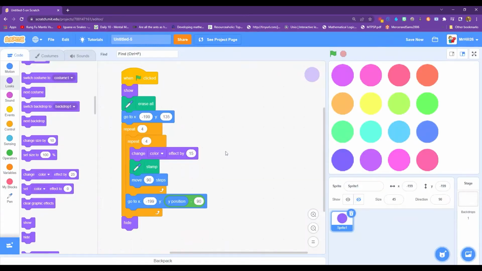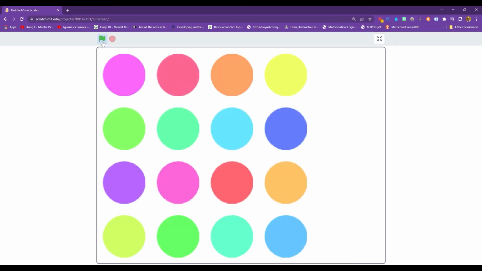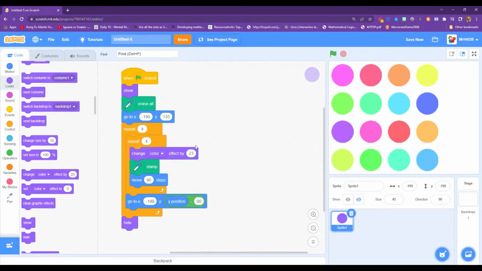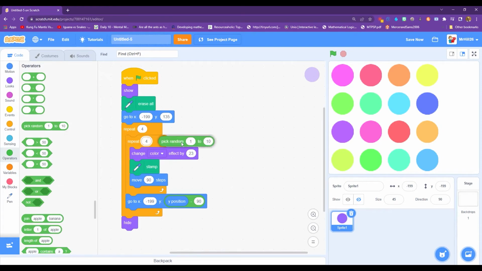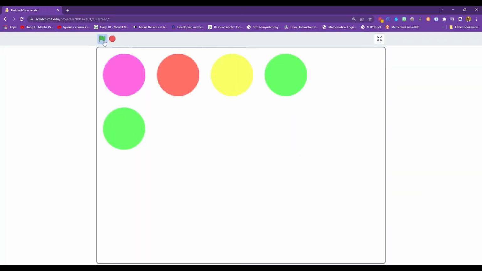And if I wanted to make it different, I could even change the color effect to 23. It could be any number, really, to get a different set of colors. Or we could even put a random in there. So it could be 1 to 40. Let's see what happens now.